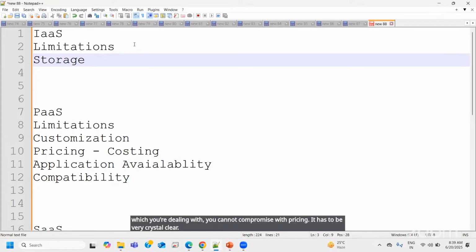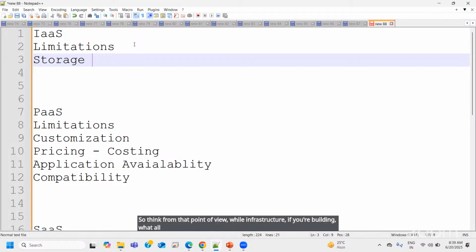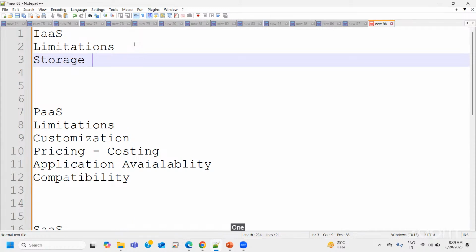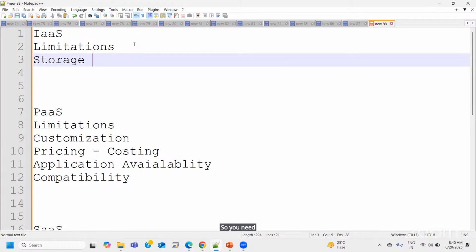So think from that point of view, while building infrastructure, what all limitations can you think of? One is storage, right? If you have limited space available, how would you make sure that infrastructure is built? So you need to manage that storage. Any other limitations? Security? No, I mean, security is for a finished product. Right? It is applicable and finished. If you're under construction, security is not that important. Sir, lack of flexibility.